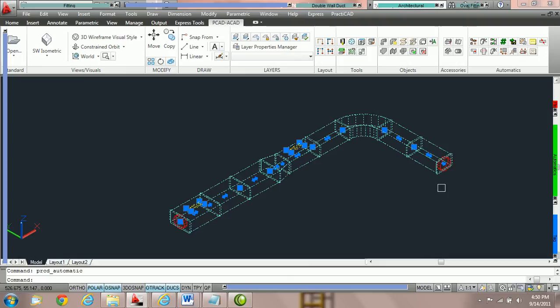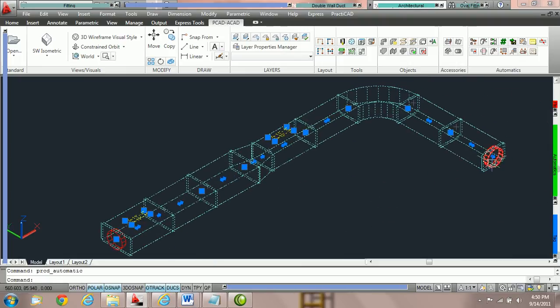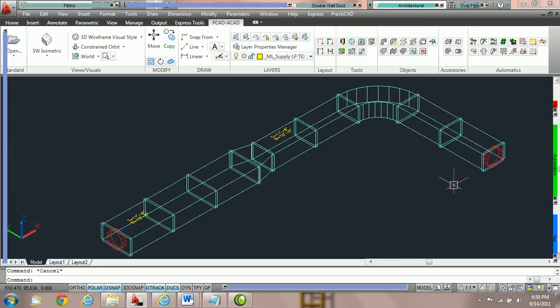We're going to click on this button and PractiCAD is going to show us here that the ends of the duct are where they're supposed to be. There are no other breaks in the duct line, so we know based on these red marks that this entire duct system is connected. We're going to hit escape, let go of all of the fittings, and now we're going to click on duct line check again, and that'll remove the marks.